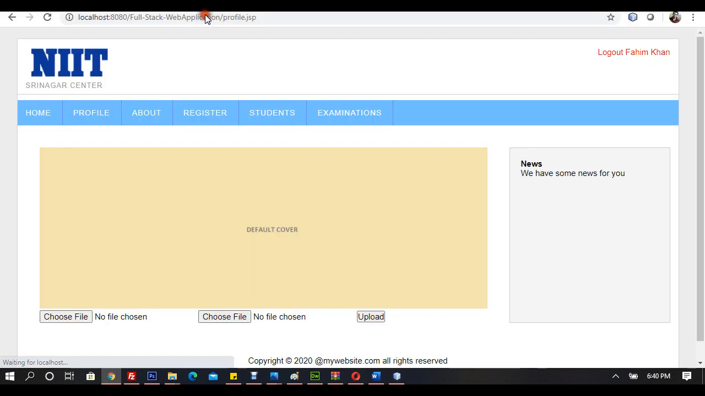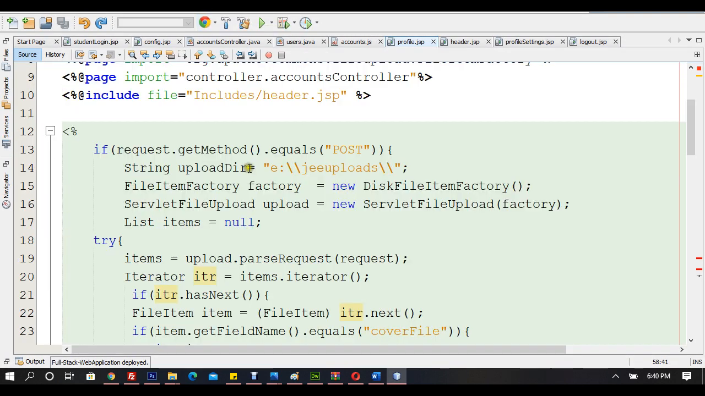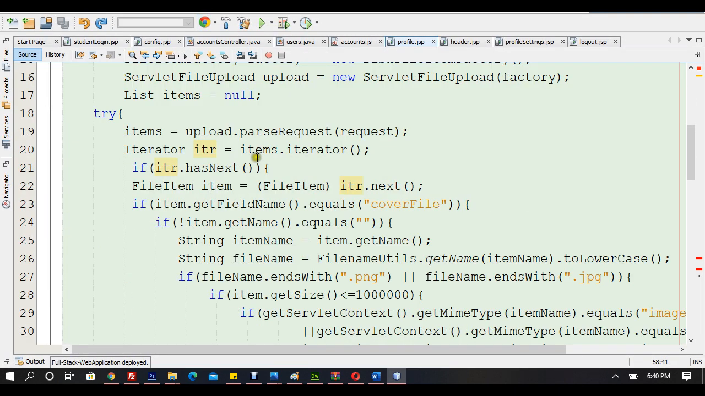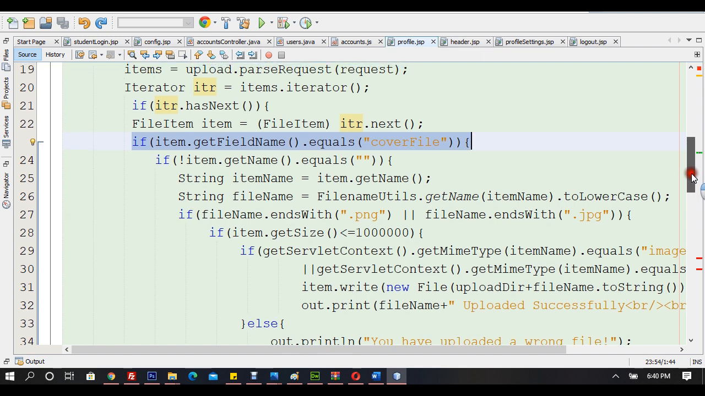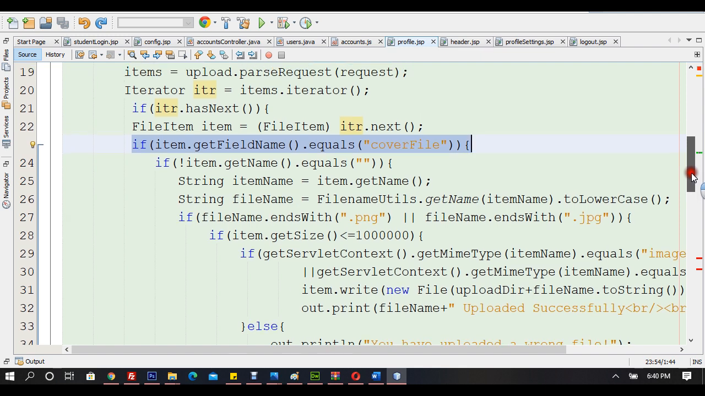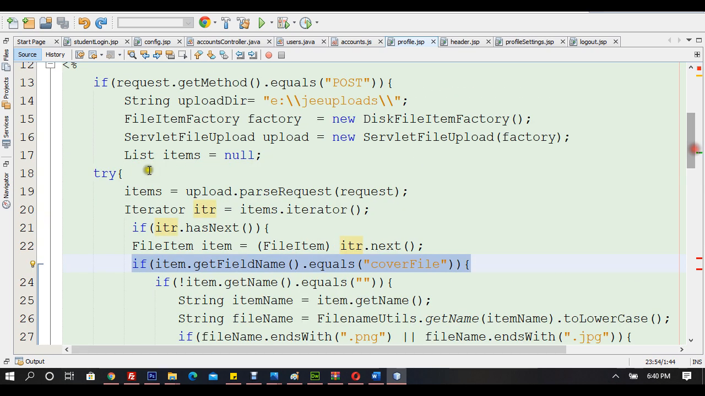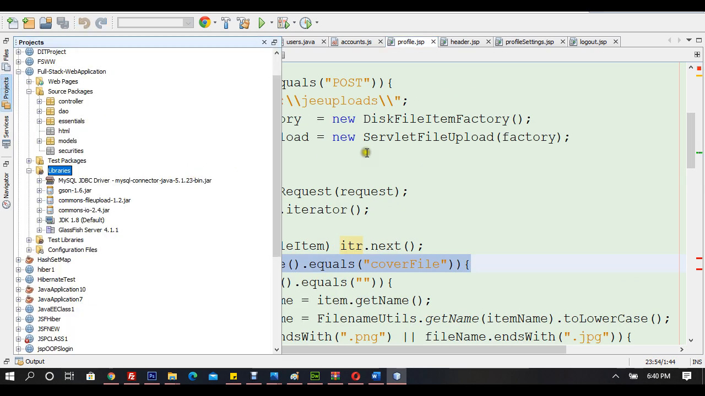So now we have to make it object oriented so that we do it in a more professional way, and we have to see whether we are uploading the cover picture or the profile picture. So now we'll see if it's cover, then we are uploading cover. If it's not cover, then that way you can deal with this, right? So this is done. So let's go and take it to the controller.